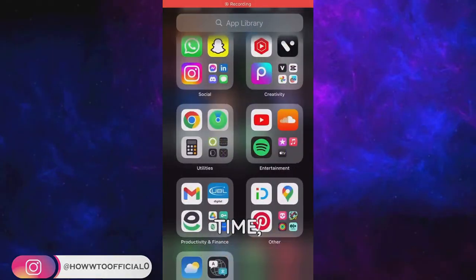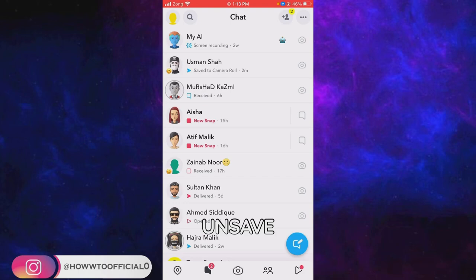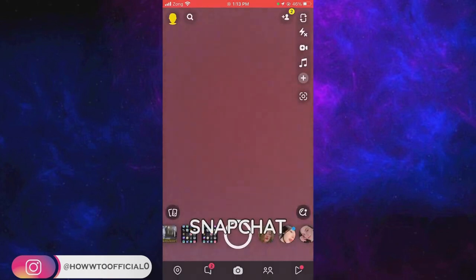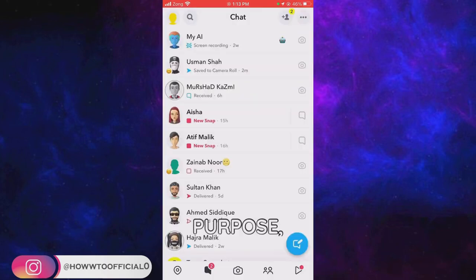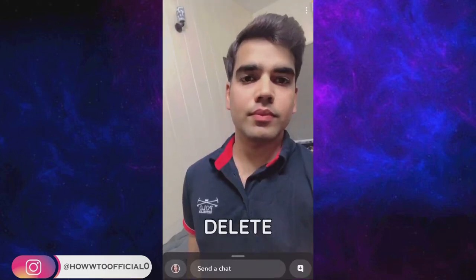So without wasting time, let's directly get to the point: how you can delete or unsave a chat from your Snapchat conversations list. For that purpose, you first have to open Snapchat and go to your conversations list, and next you have to open the conversation that you want to unsave or delete the chat from.